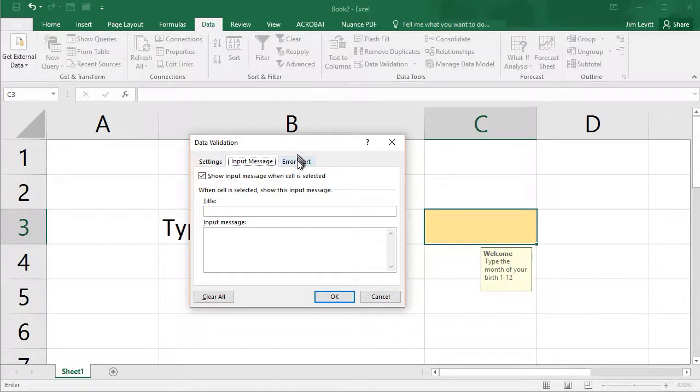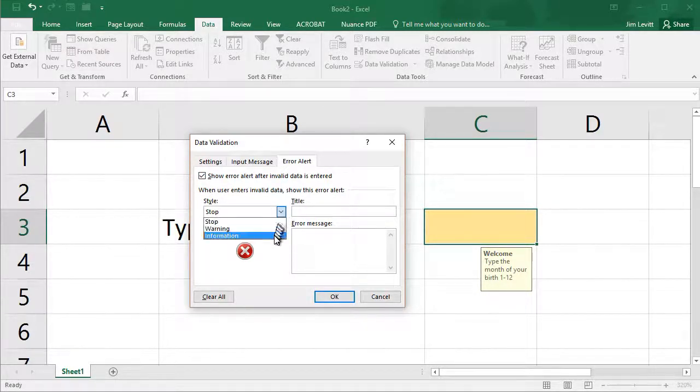What we're going to do is an error alert. And there are several options. You can do stop, warning, or information. If you leave it at warning or information, that will not prevent errors from being introduced into the cell. It will warn me, but it won't stop me. And same way with information. Let's try that. Let's do a warning and say you should use 1 to 12. And I'll click on OK.